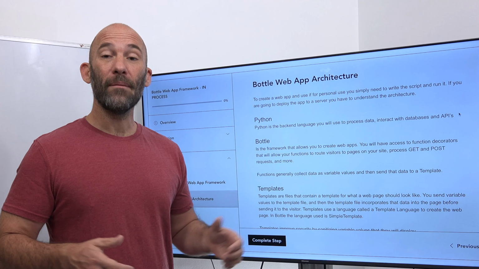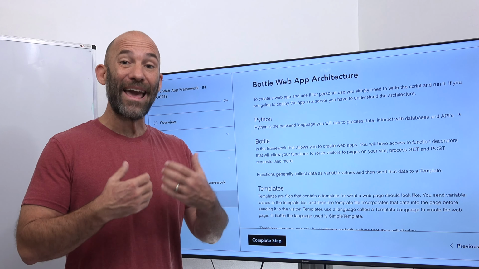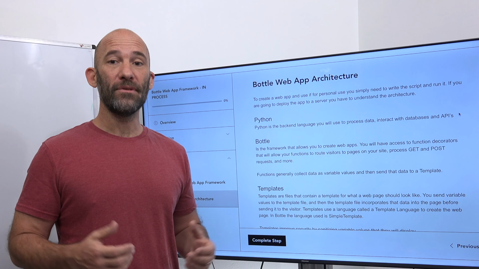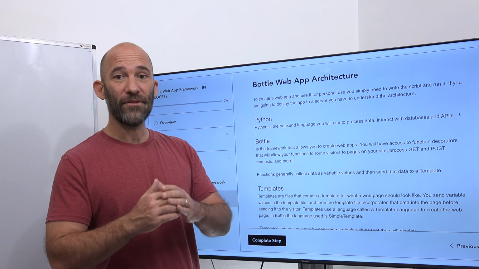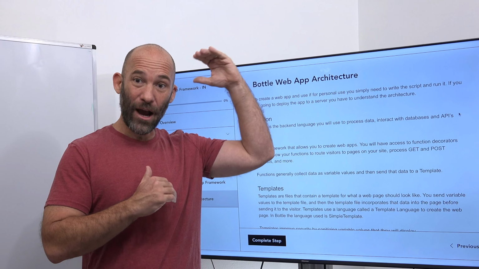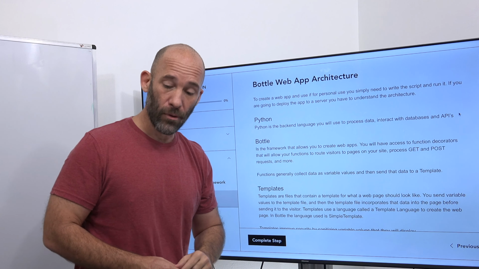Architecture. So let's talk about the different architectural components you're going to have when you build a web application using Bottle. Again, all of these are relatively simple, but you do have to understand how the tech stack works in order to actually be able to build something that you're going to deploy somewhere.